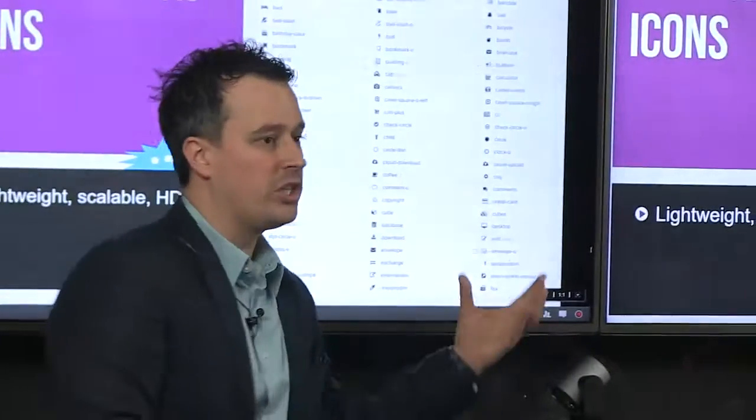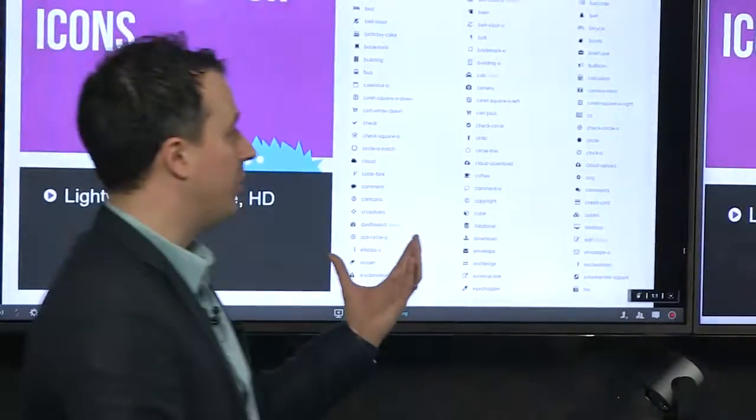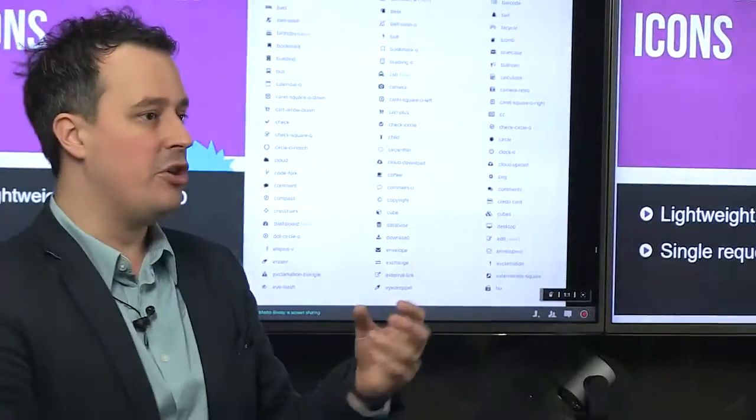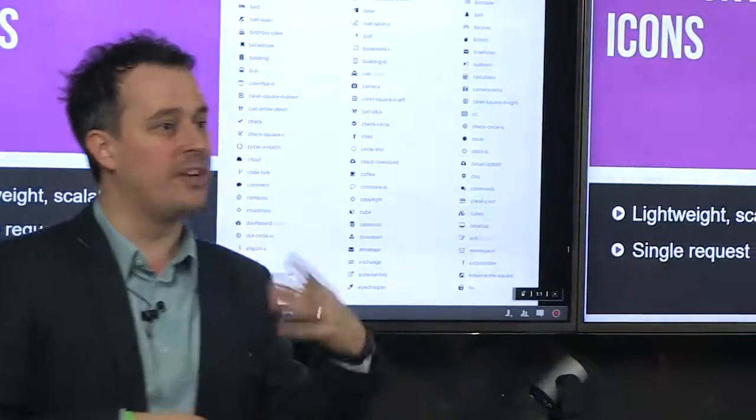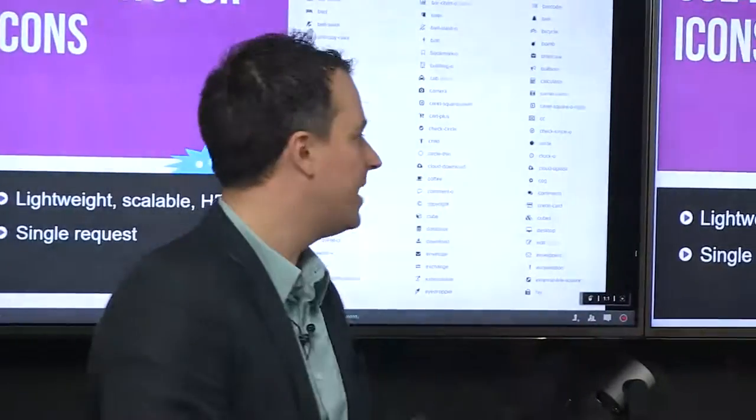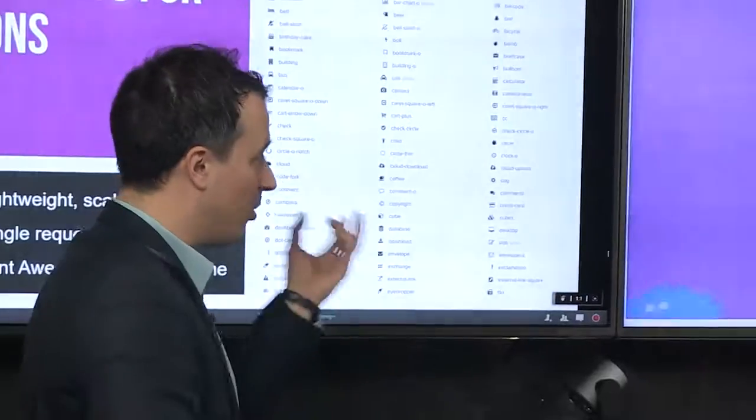Use icons where possible instead of images. Icon fonts are really good because they're scalable, they're vector-based, and you can use these for logos and things like that, and they will scale really nicely on Retina screens, but they don't have the same problems that image decoding has. Font Awesome is an awesome version of this.